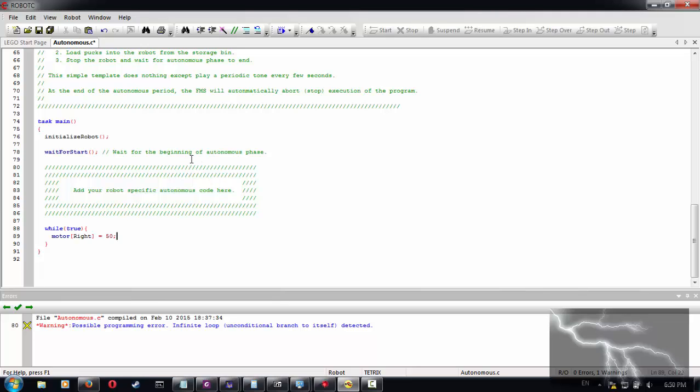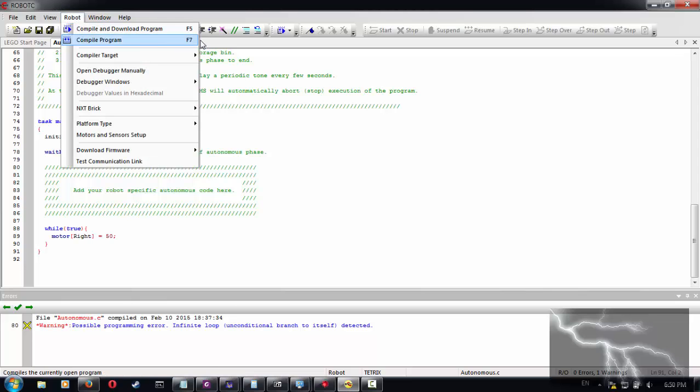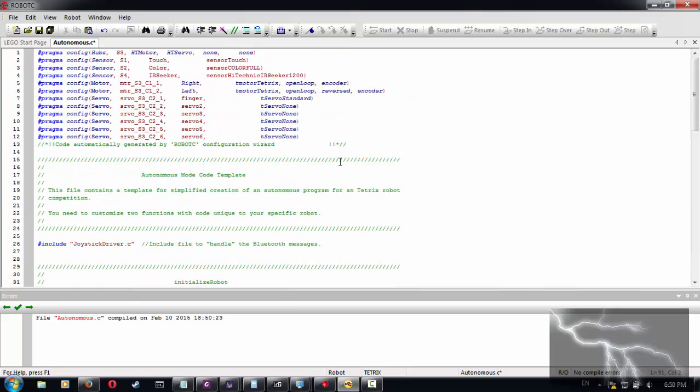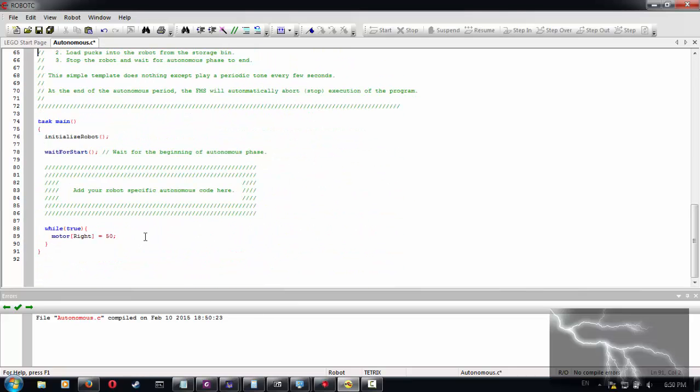So right now, if you hit Robot and Compile Program, you'll notice nothing happens, which means this program can work. That doesn't necessarily mean that it'll do what we want. Very often the program actually physically works, but it doesn't actually do what we want. So I'll show you what an error looks like.